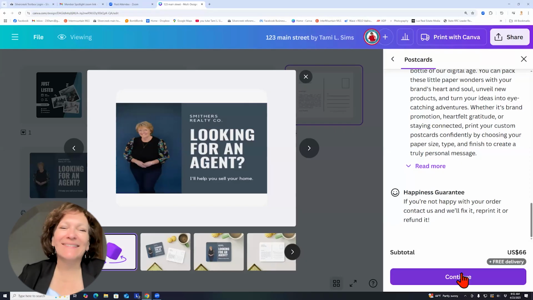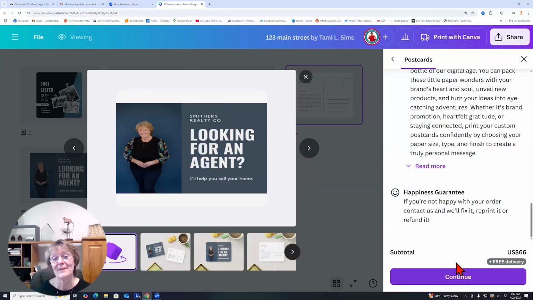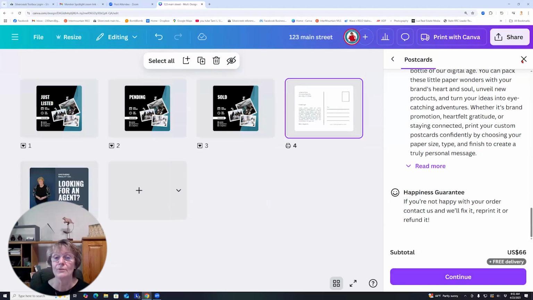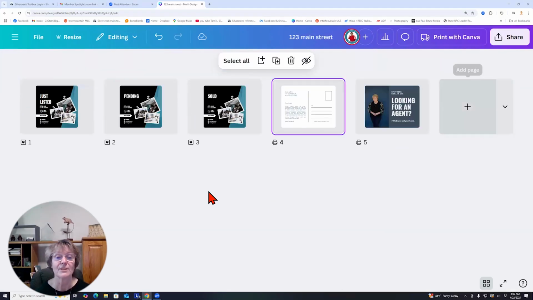And I could have it shipped directly to her. So amazing options. And this is one of the new features that I think I will use the most: being able to have multiple designs in one project.